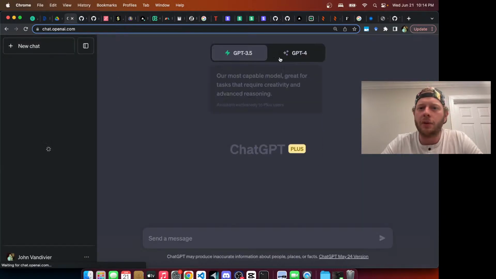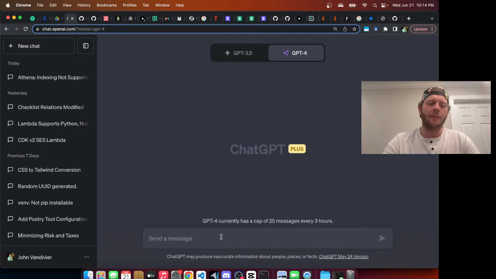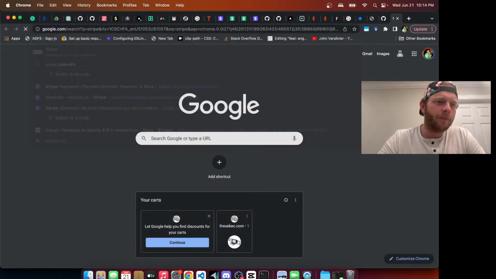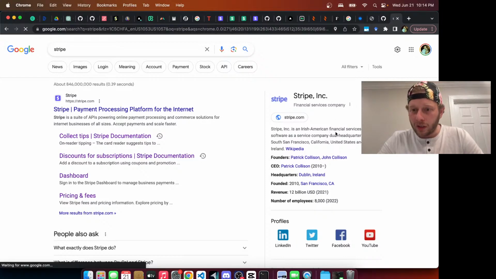Let's see if ChatGPT is aware of the Stripe API. I would like users to submit payments in my website using Stripe. How do you describe Stripe? The financial service software.